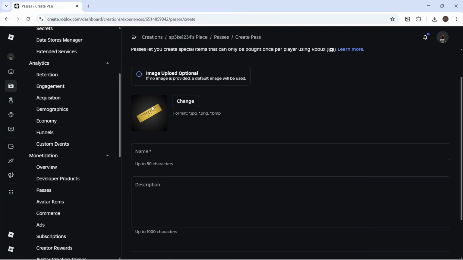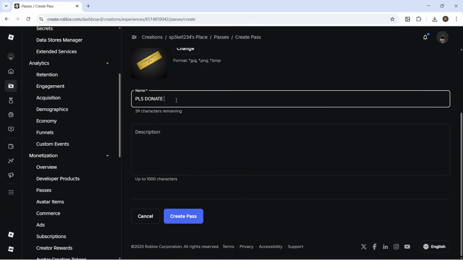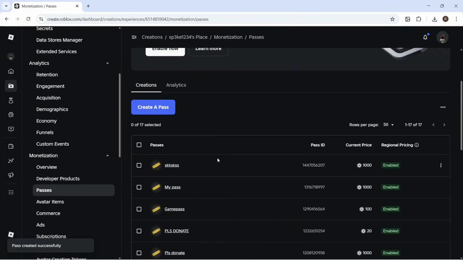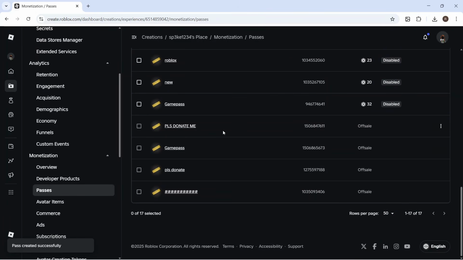Now you can decide to upload your own custom image for your pass. I'm just going to leave this as the default image. You could then give your pass a name. So I'm just going to type in Please Donate Me, and then you can also enter a description and click on Create Pass.